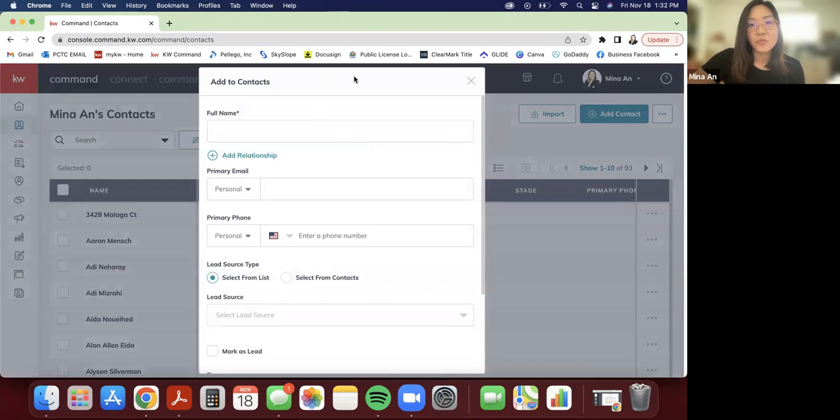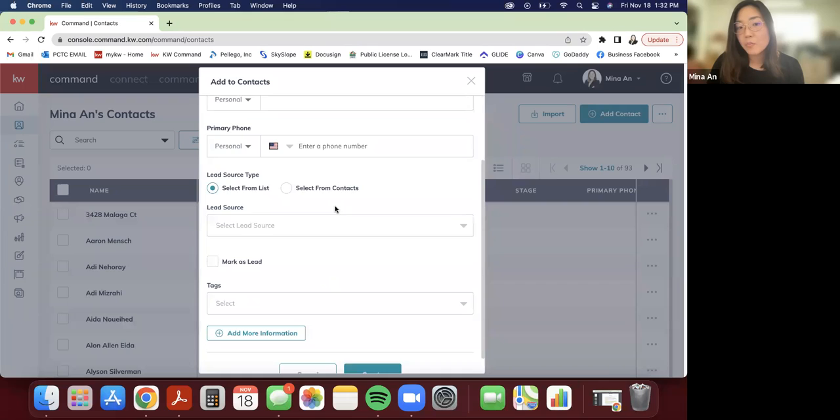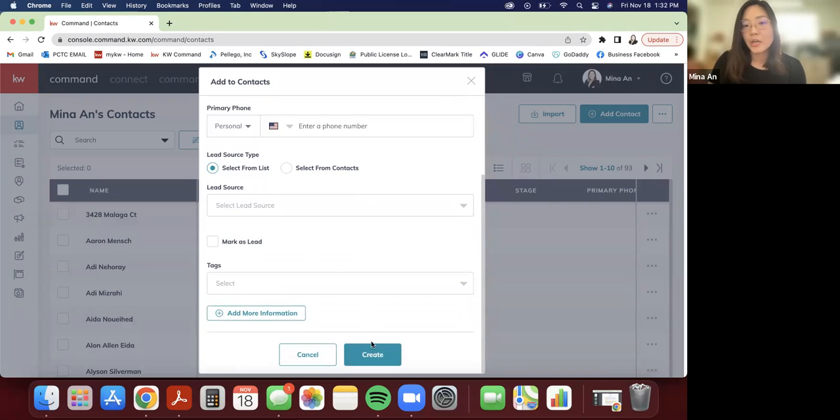And then you would just fill in any of the information. All you really need is their name. However, if you are going to use KW Command for your email blasts and any other items that you share with your clients, this would be good to put in their full name and their email addresses and any other information you have on them, their birthdays, anniversaries, whatever info you want to have on here. And then you would just click create.